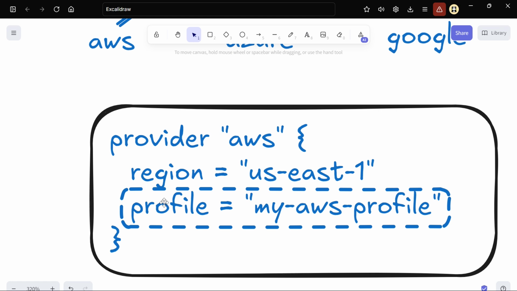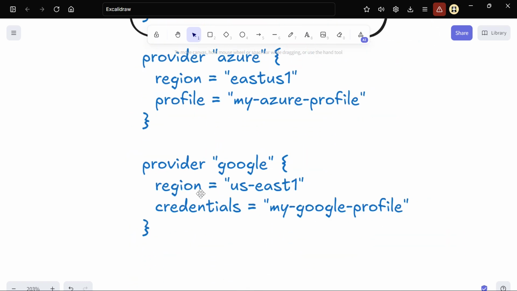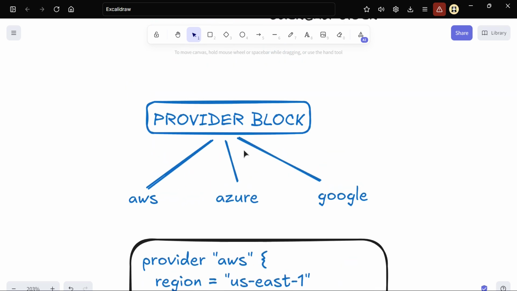But just remember that the profile block will be used when you are working with multiple clouds. This is where you will be storing the credentials of different clouds. So this is another use case of Terraform, wherein you can work with multiple clouds at the same time. In the same code, you can work with multiple clouds.